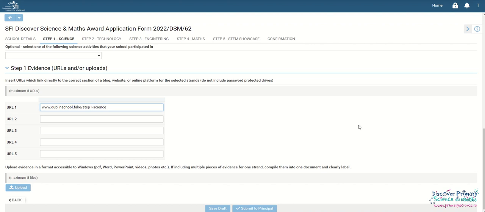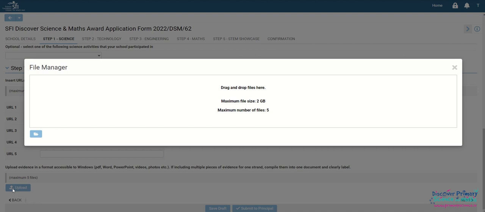The second option is to upload your log of evidence. We would recommend having one document for each step, containing the relevant evidence for this step clearly labelled. You can click the blue Upload button to begin. Supported file types that you can upload include PDFs, PowerPoints, and Word documents.